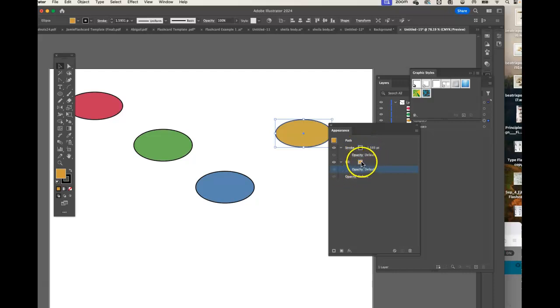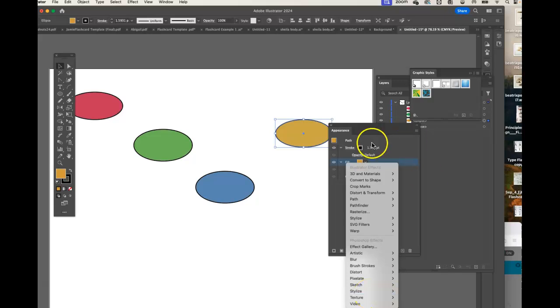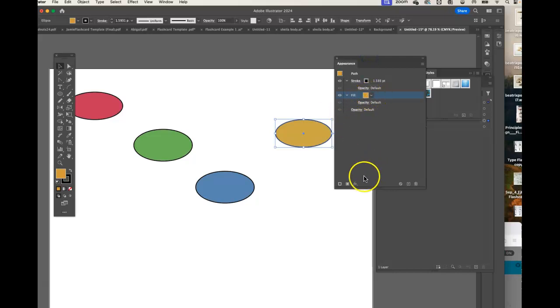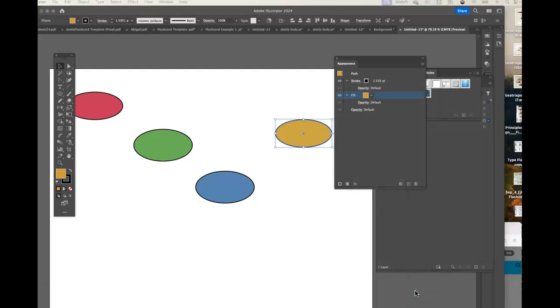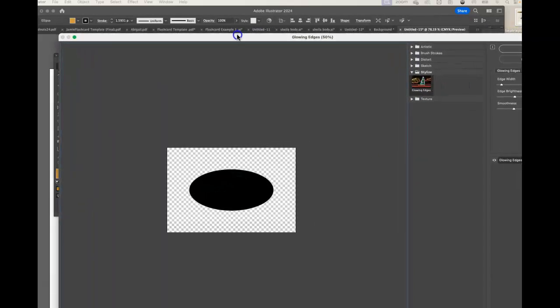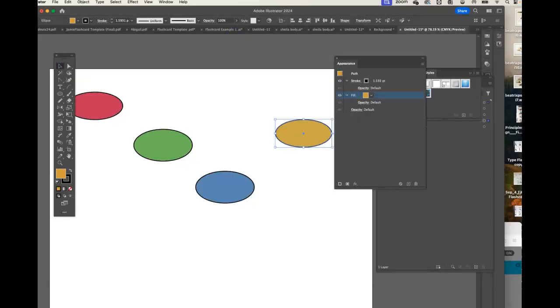If I want to have something happen to this fill, but not to the stroke, I can go to effects over here and do some different things. Just like before, if we go into stylize, let's bring this up a little higher. If I go into effects and go to stylize, I get glowing edges. If I choose glowing edges, I end up with this effects image, right? And I can alter it accordingly. Let me just cancel that. Let's try a different effect.